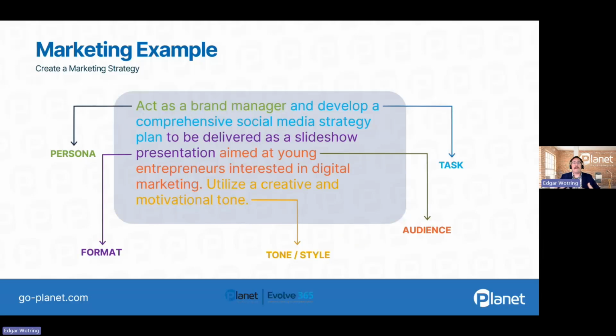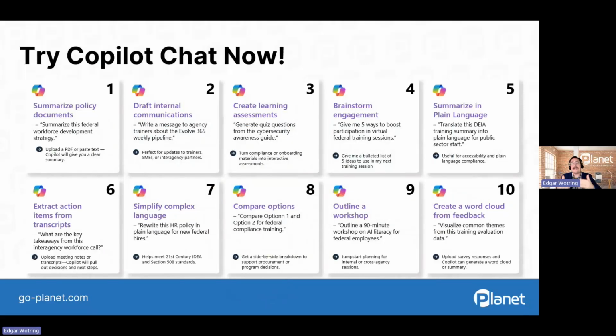We're informing Copilot regarding what we want to get accomplished. We want to build that strategy plan. This response that Copilot provides us is going to be delivered in the form of a presentation. Who are we going to be providing this messaging or information to? It's going to be a group of young entrepreneurs that have an interest in marketing. And then what sort of tone should we provide? We want to make sure that it's creative and motivational in its tone. With all of these elements together now, Copilot is able to provide us a meaningful response, or at least get us that much closer to our intended goal.